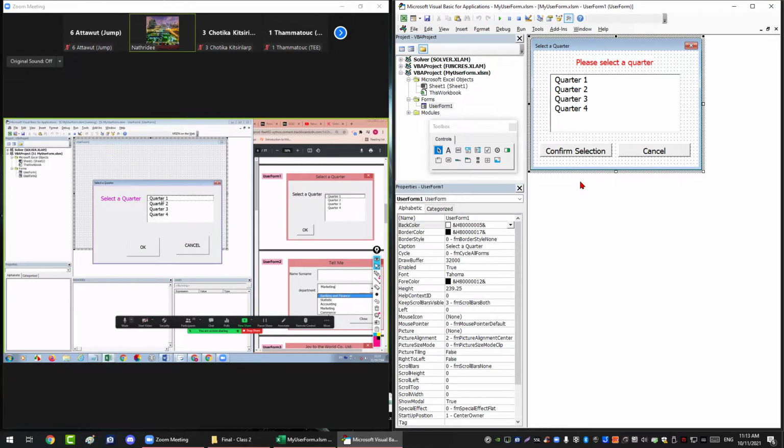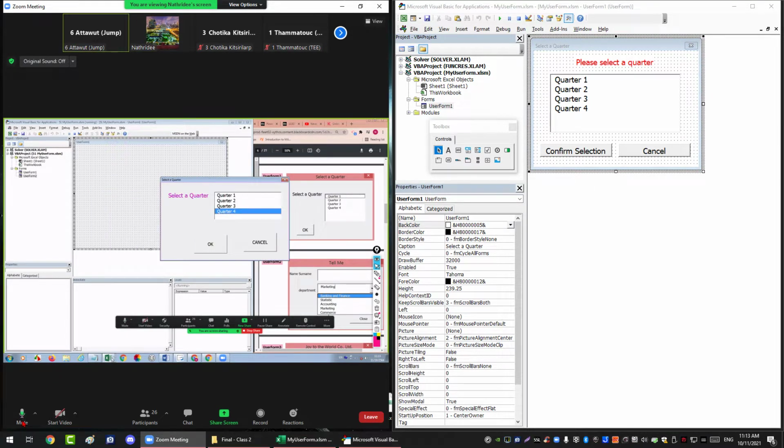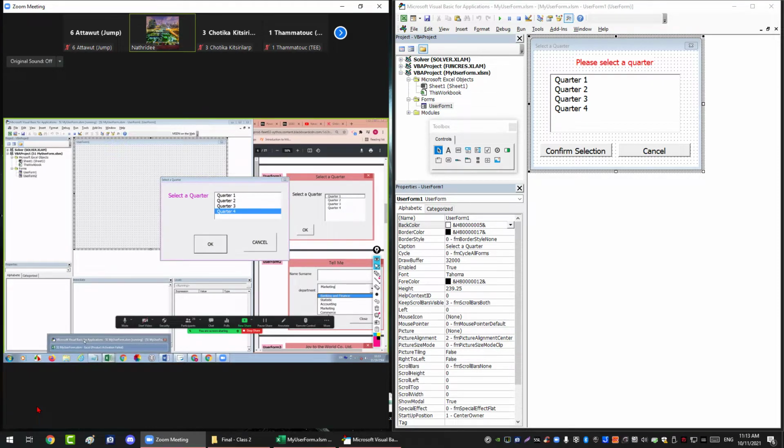Quarter 1, quarter 2, quarter 3, quarter 4. Have you run it yet? Yes. Okay. So now people can interact with this, and once they press OK, suppose, and then we can put it in Excel. So we're gonna do it later, but now we learn how to draw it first.